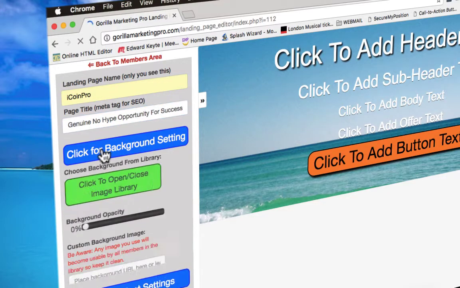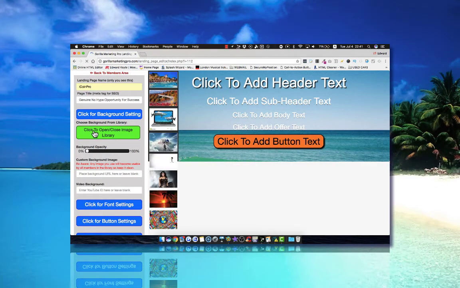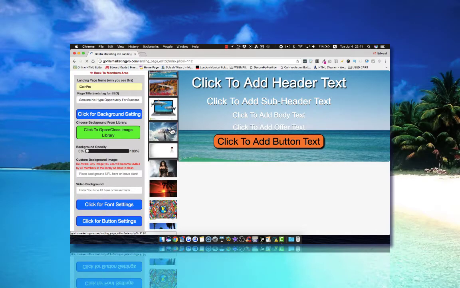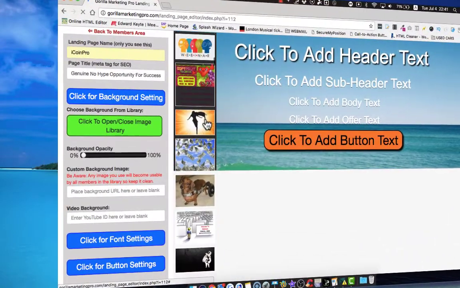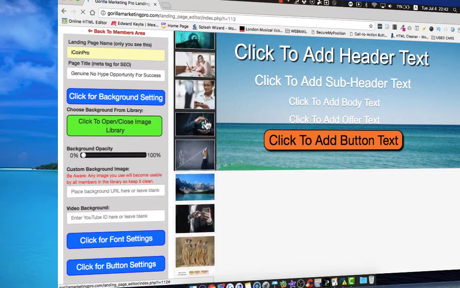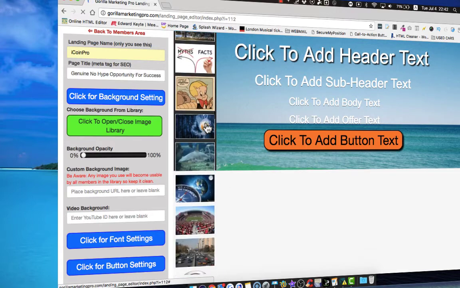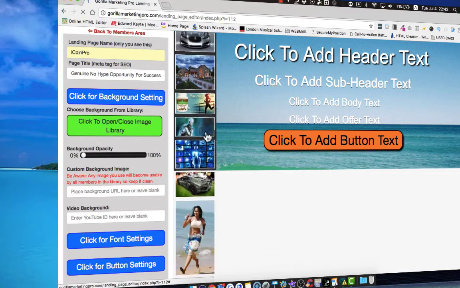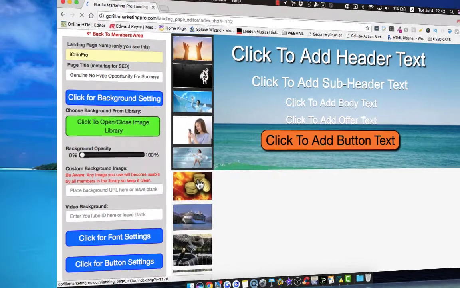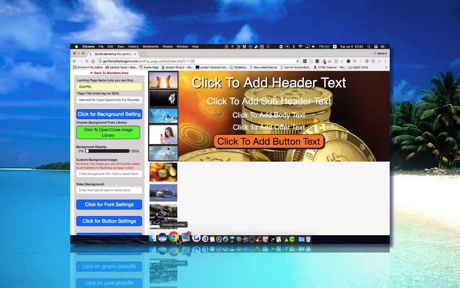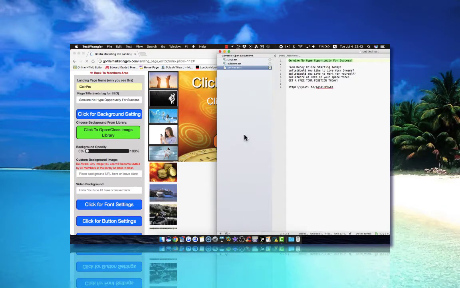You click to choose a background. You can also add videos if you want. You can change the settings and add a video background if you want, but there's loads and loads of images that you can choose from. They look very nice indeed. I'm going to choose this one, and then I'm going to add in some more text.